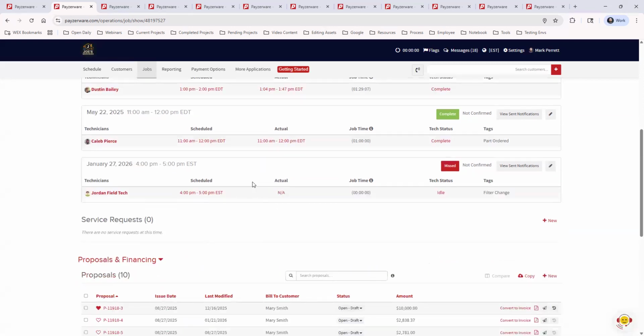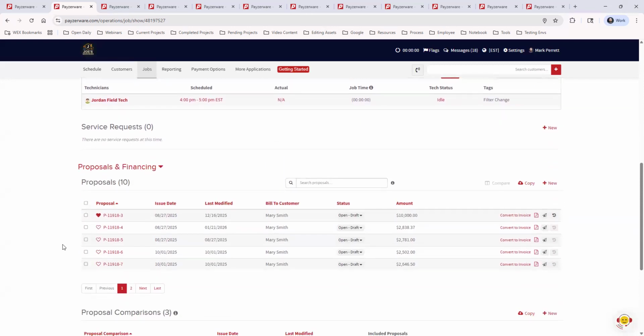Next is proposals and financing. So any proposals that you've created, you'll see here. You have the ability to favorite proposals, which comes in very handy when you are copying. So the copy feature is a big time saver. If I am building my proposals from scratch every single time, that's going to take time. If I know that I did a job last week that I can just copy over and make a little adjustments and I'm done, that's going to save me a ton of time.